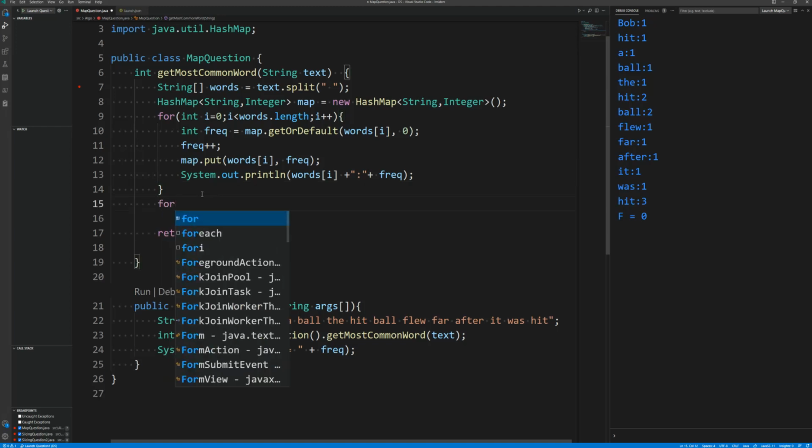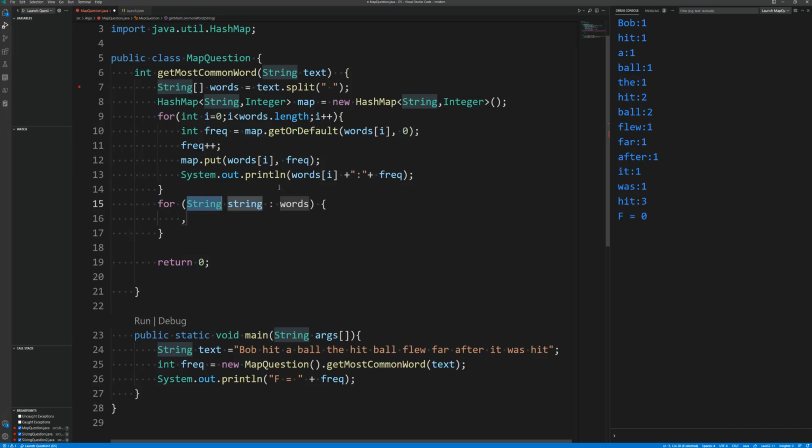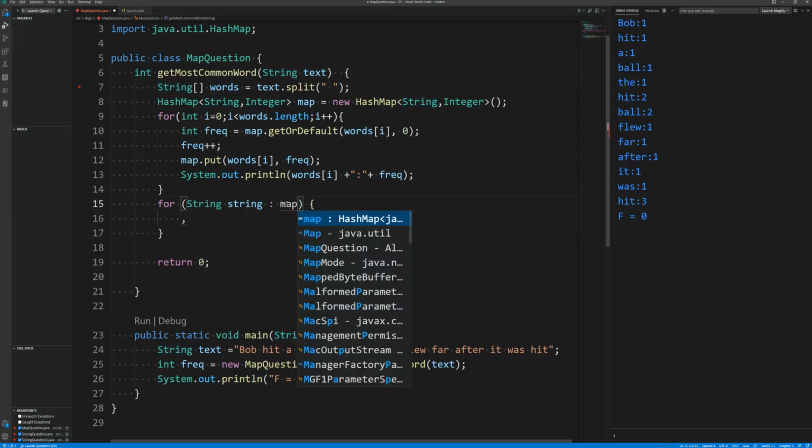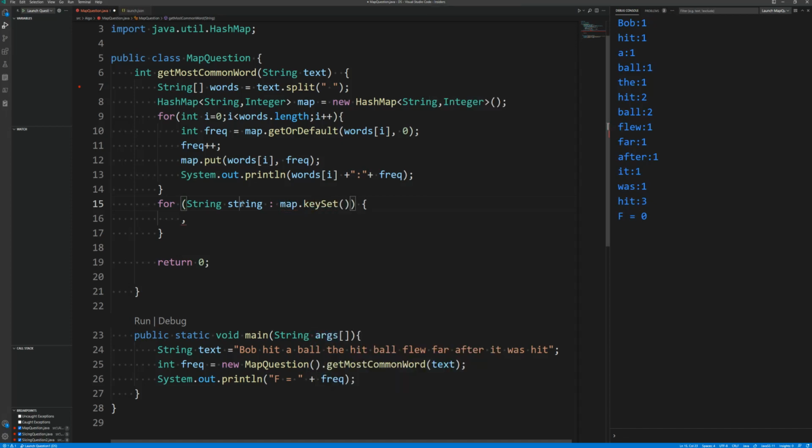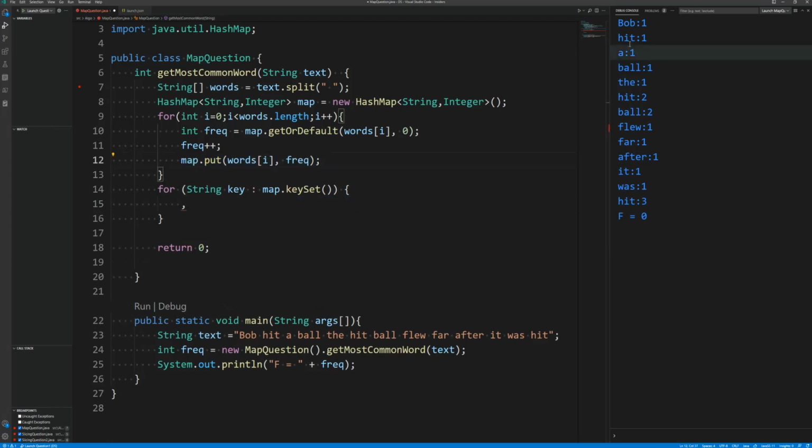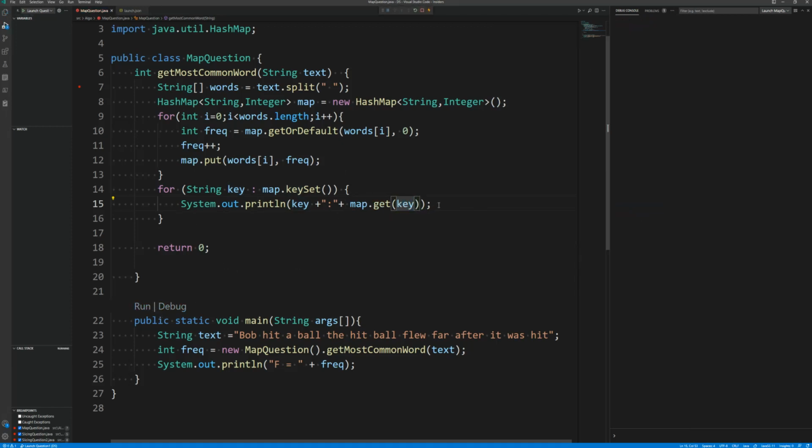I would just say for each string in the map.keySet, and here I will look for the key because I don't want to print it in that way. I want to put the final result. I don't want to print hit was 1, then became 2, became 3. I want to just show you the final value. So in this way I will print the key as a key, and the value will be map.get for the key, and it should now give me exactly what was in the dashboard.